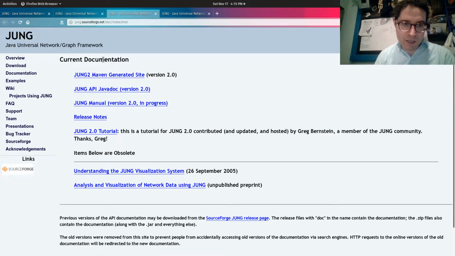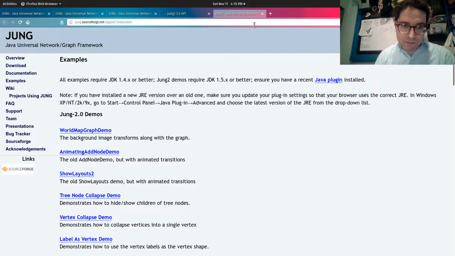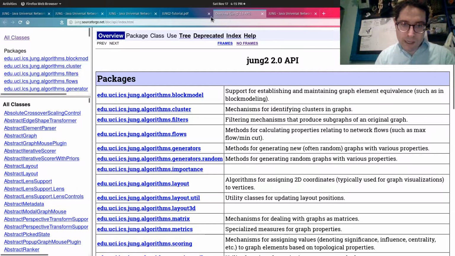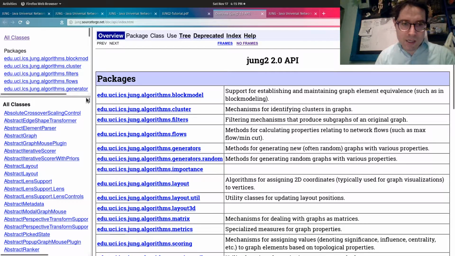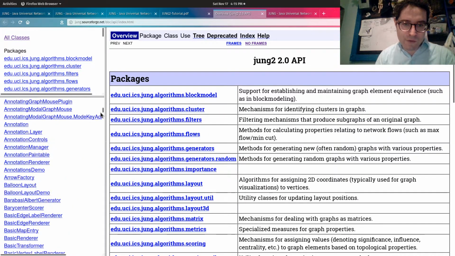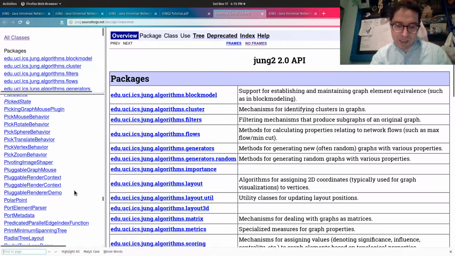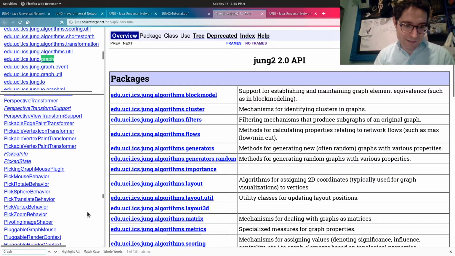If you are lost, take a look at this. Specifically, the documentation over here, and over here to the 2.0 tutorial. Okay, the tutorial will show us how to use it, show us how to build some graphs. But here, this is an API, a list of all the classes that are included. The most important of which is the graph class.